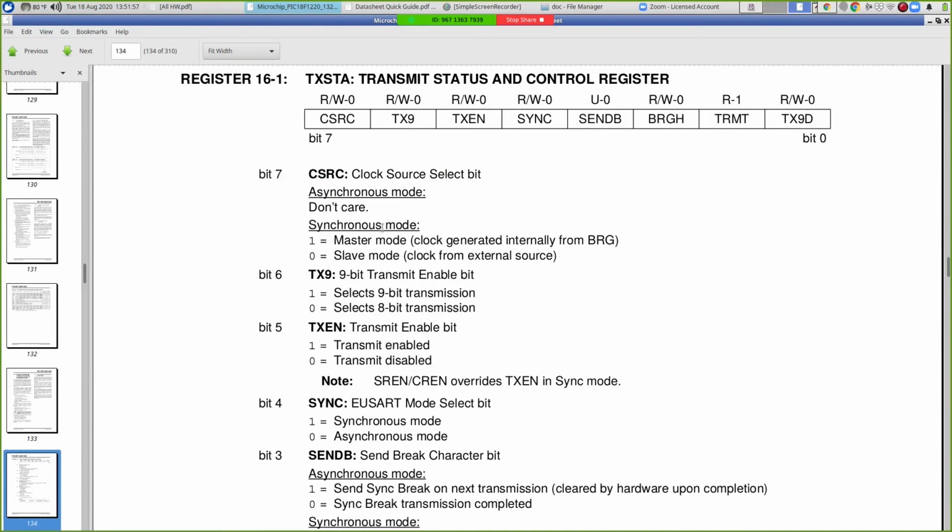We don't have to worry about it, but we can choose how the clock's going to be generated. Are we going to do 8 bits or 9 bits? Bit 5, we have to set that to a 1 if we want to do transmission.